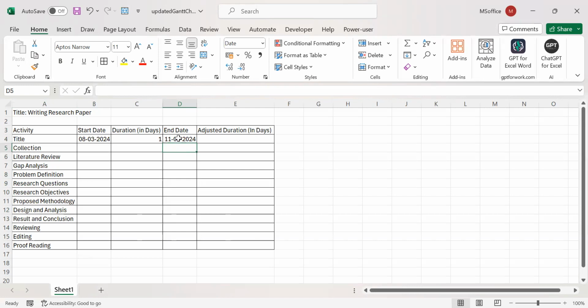Now, if you can see here, the end date is 11. However, the duration is 1 day. So it should have been 9th of March, not 11th of March. Now, why did we get 11th of March? Because if you see here, 8th of March is a Friday, and then you have Saturday, Sunday after this, and that is why Saturday and Sunday have been excluded from here. Okay, and now you have this one, 11th of March.